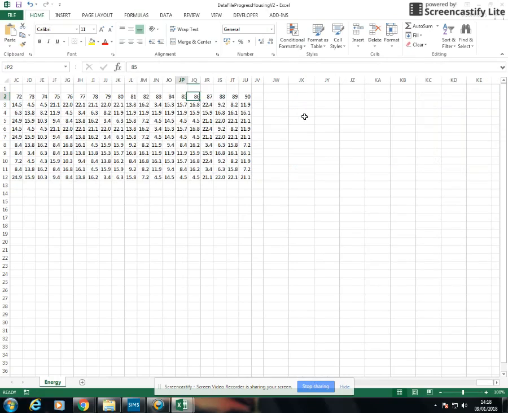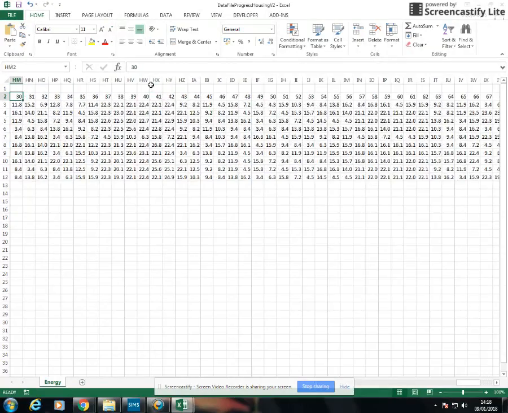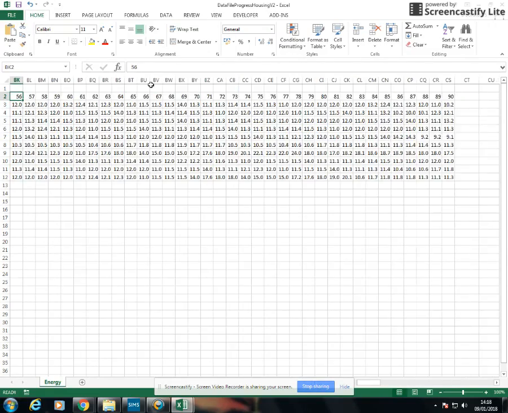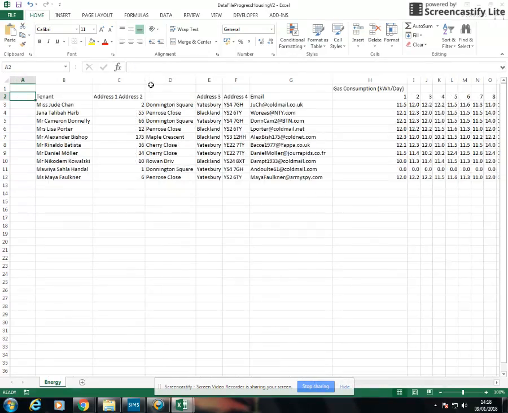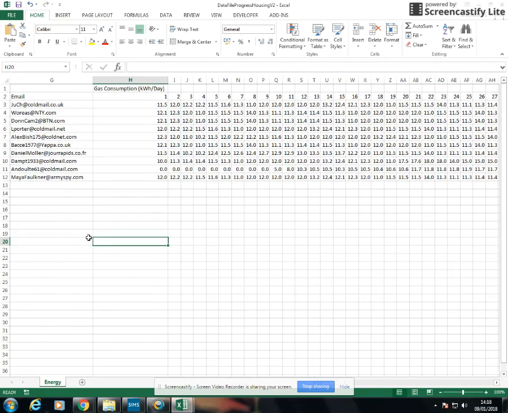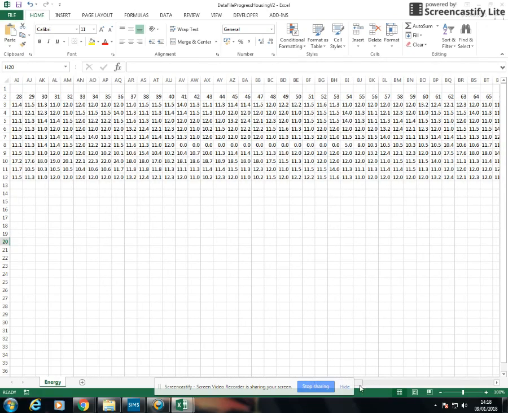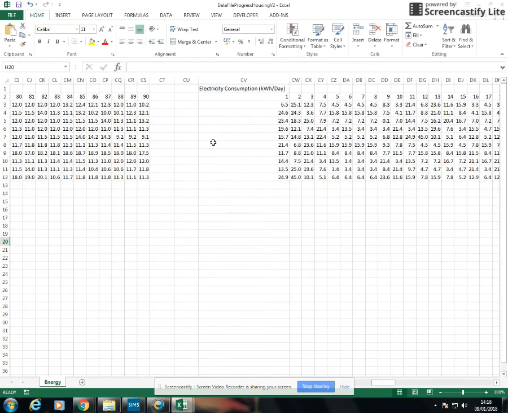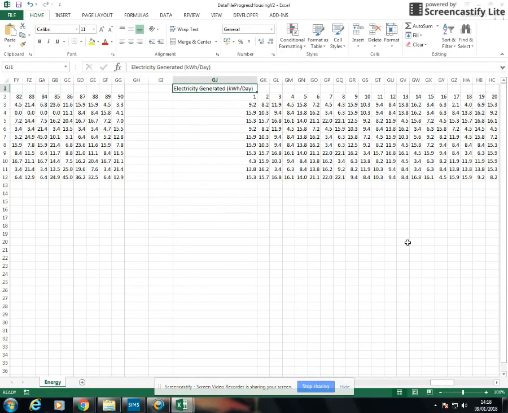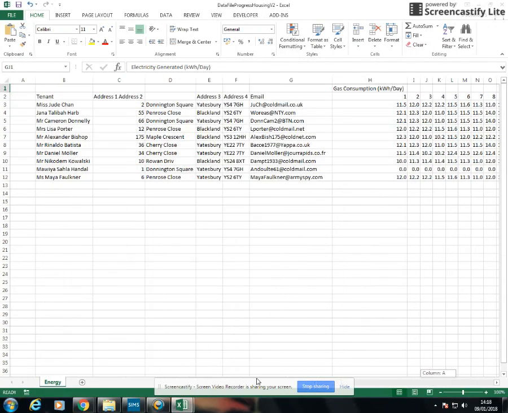The reason why there's 90 columns with each section is because it's data for 3 months. So each column represents 1 day, day 1, day 2, day 3. Each of these groups of 90 days either relate to gas consumption, or they relate to electricity consumption, or they relate to electricity generated. So this is all the data we have.